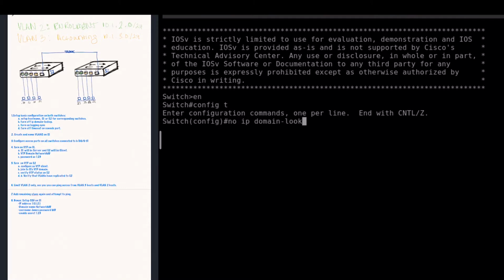Domain lookup. That command is helpful, because if you put gibberish in the command line, it doesn't pause for like 5 minutes before it can let you type something else again. And I do this out of habit thanks to CBT Nuggets.